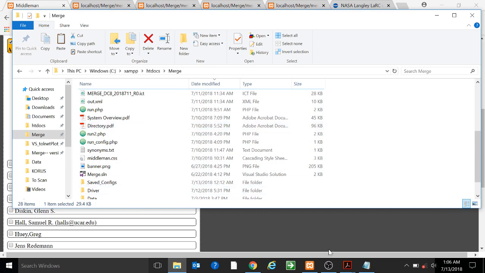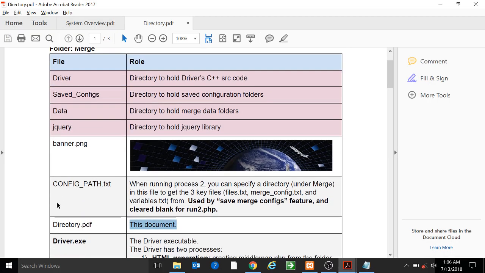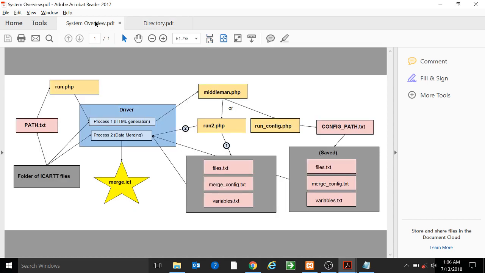I made a fun little document that shows all the different pieces and what it does. Once I finish this up, I'll send this out to you because I think it's pretty helpful. The thing I really want to show in this video is the system overview, showing you all the pieces and how they interact. And it's actually pretty simple how the whole thing works.